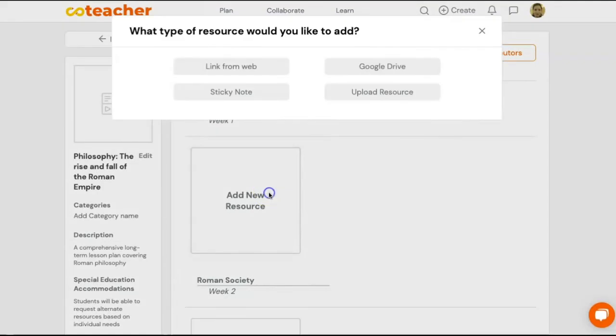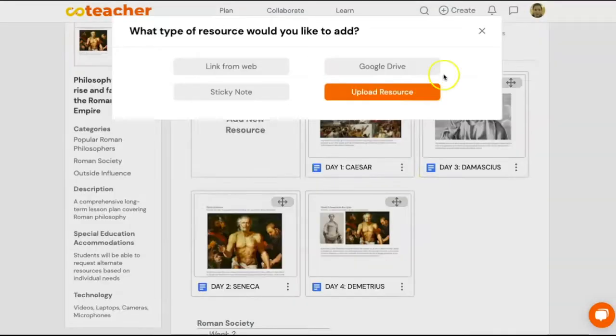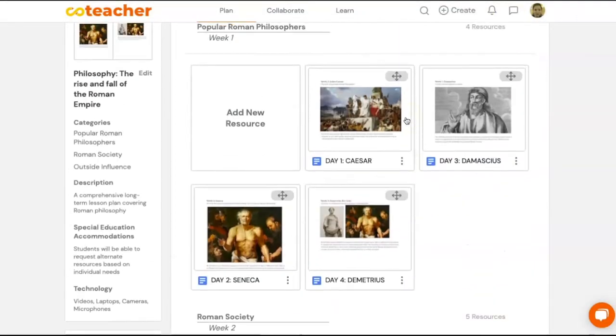So we have the option of links from the web, uploading our own resources, as well as uploading stuff from Google Drive. So what I'm going to do is drop in an entire folder's worth of content all at once. So I just added 4 resources into this unit all at once. And that's the beauty of Coteacher.